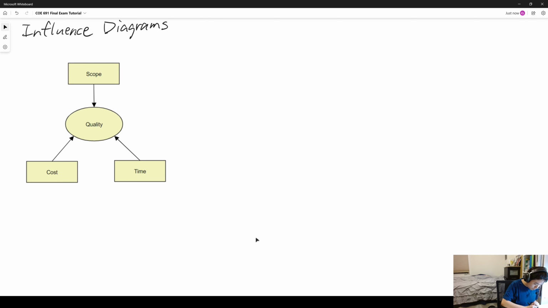So that is identification. Next is analysis. So next is risk analysis.